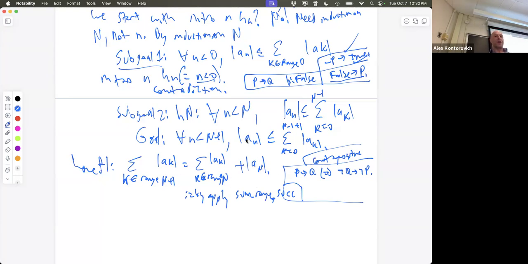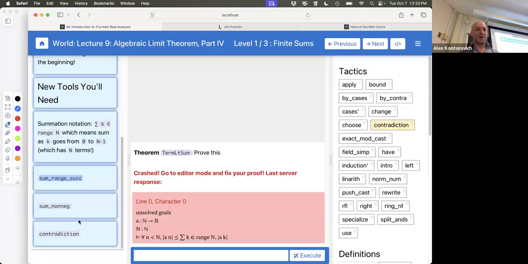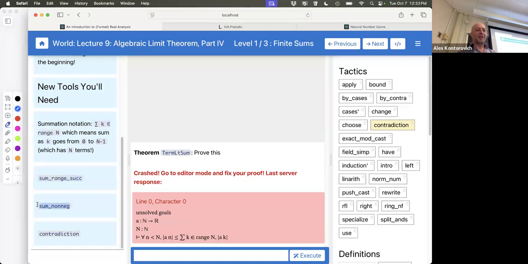We're basically done. We have to break things into cases depending on whether AN is in this range, in which case we can apply the induction hypothesis, or AN is the last term, in which case we have this. But let's make sure we get all those positivity facts. You should break into cases at the last possible place because you don't want to have to repeat arguments that you're going to use again and again. So let's record that this sum is non-negative. That has a name also, sum non-neg. Sum non-neg says if all the terms that you're summing are non-negative, then the sum itself is non-negative.